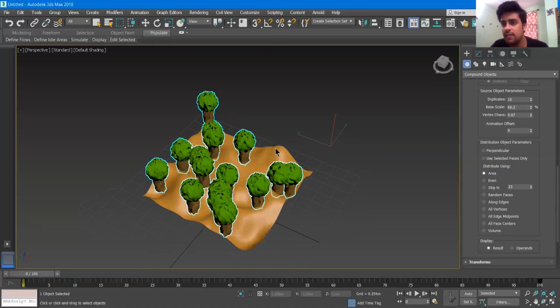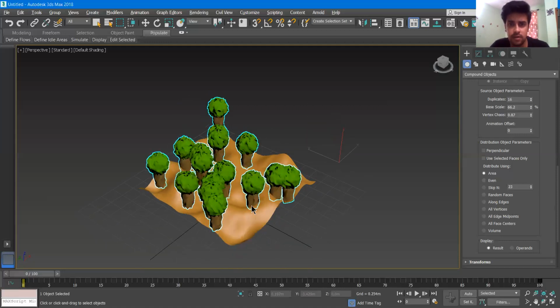So in this video we have learned how to use the scatter command and the connect command in the compound objects. Okay, so this is all about compound objects. Till now we have studied boolean, pro boolean, and then connect and scatter. So it's up to you how you are going to use them. There are a bunch of other options, but they are used in more advanced modeling, like modeling a character and for animations. So till now this is all about compound objects.